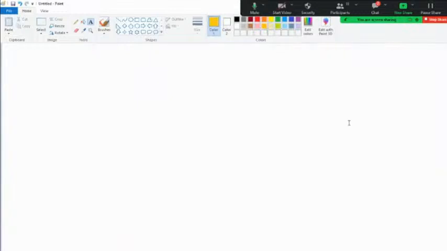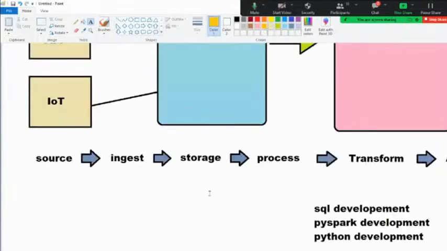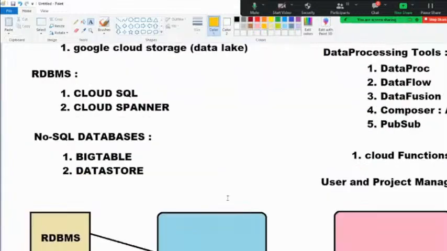How many projects are we covering? If you ask me, guys, we are going to cover almost 4 to 5 real-time projects. And one more thing, these are real-time projects you can put in your resume.